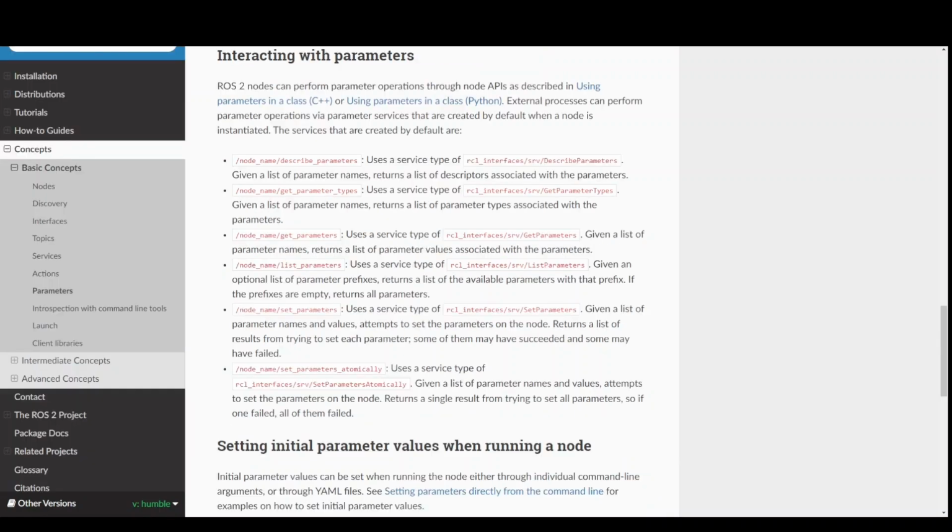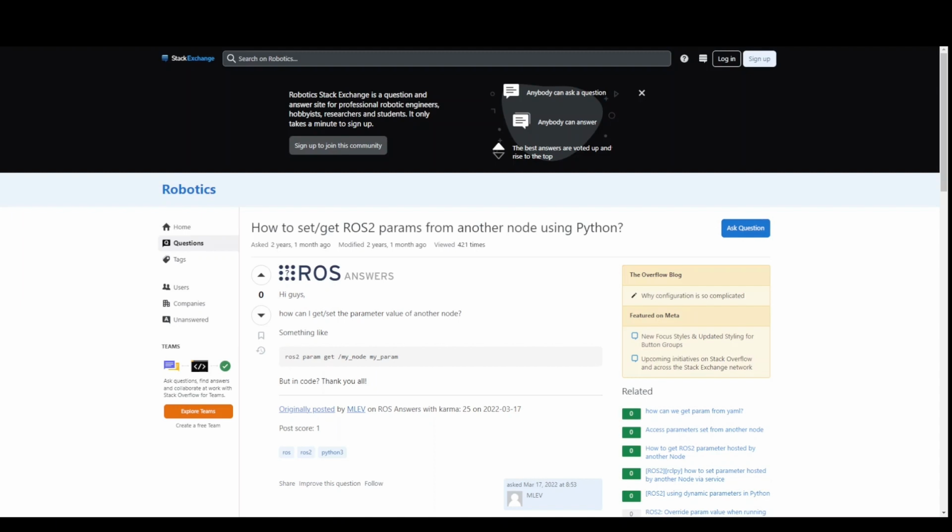While ROS2 nodes can perform parameter operations internally through node APIs, external processes can perform parameter operations via parameter services that are created by default when a node is instantiated. Since parameters in ROS2 are associated with individual nodes, this opens up new possibilities for dynamically working with parameters, such as getting one node to manipulate parameters that are hosted by another node. I will cover this topic in my following tutorial.